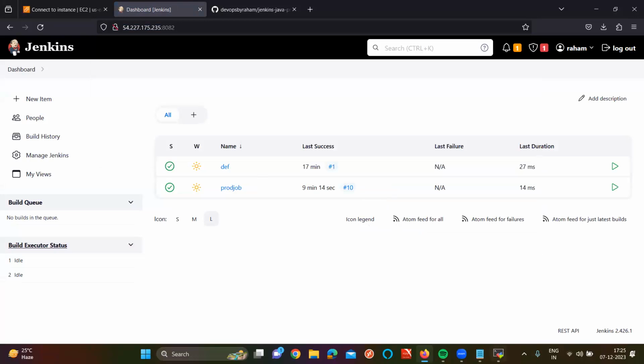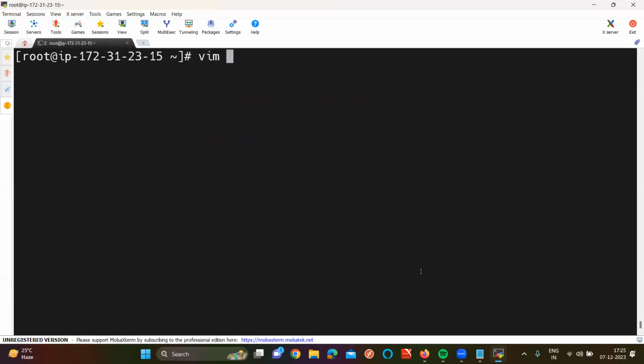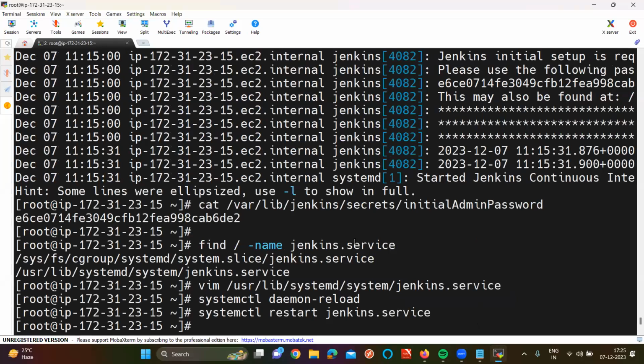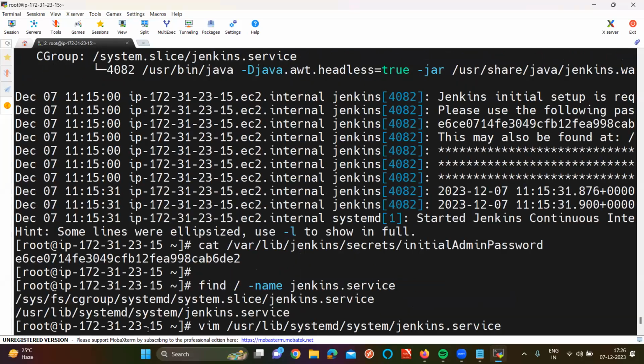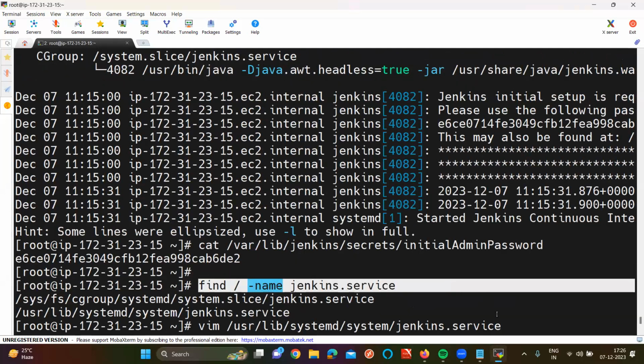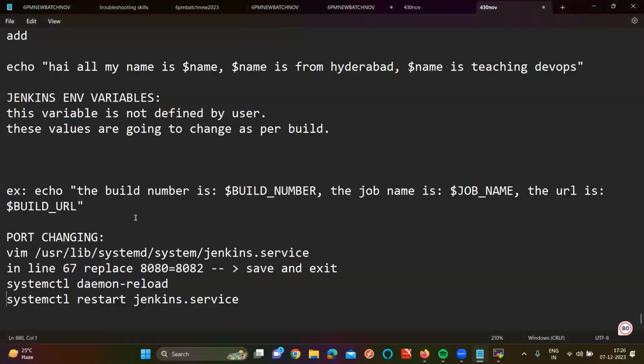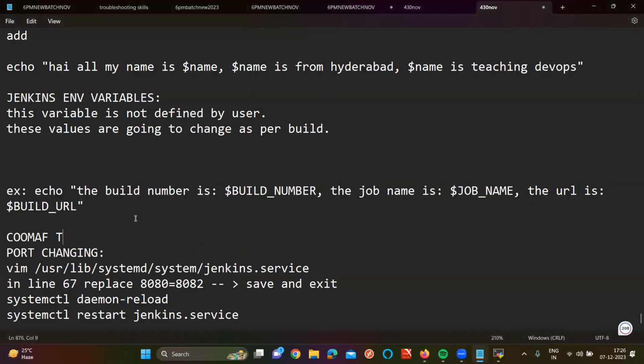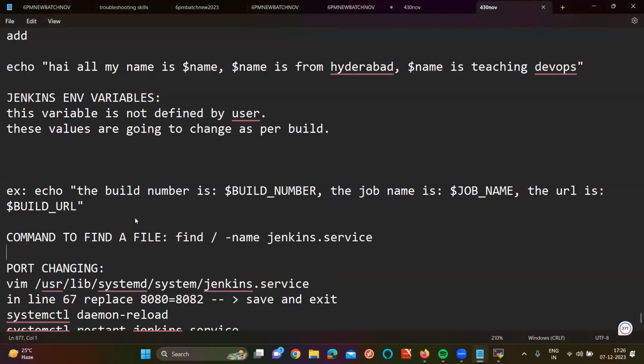Okay, first of all, I'll go here: vim inside /usr/lib/systemd/system and give the name of the file, Jenkins.service. And I already said one command: if you don't know the file name, you can use the find command for it. This command I'll also give for you, because in future this command is going to save a lot of time for you. So here I'm writing the command to find a file.